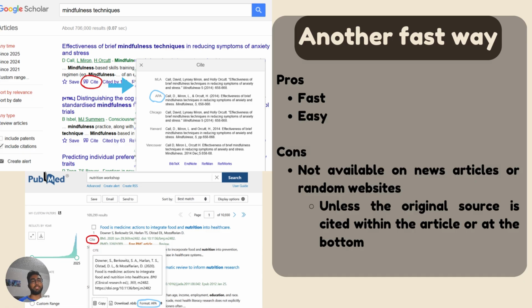So another fast way, which is more specific to academic work, that you'll likely find on Google Scholar and PubMed, is that if you use these types of search engines, you'll find a cite button below the source, and once you click on it, as you can see in this picture, it'll just have the citation there pre-made for you, so you don't have to do any extra work. So you can typically just copy and paste this citation into your slides.